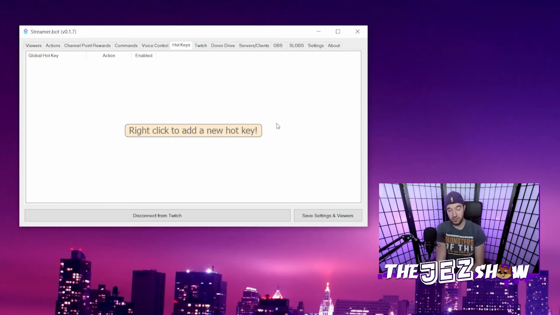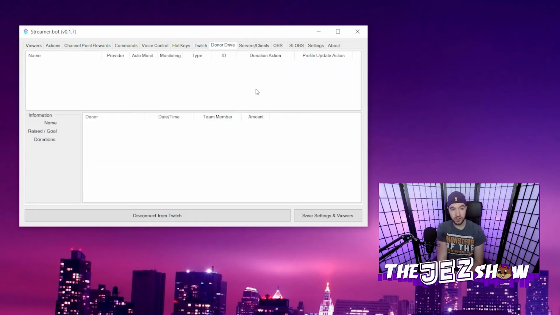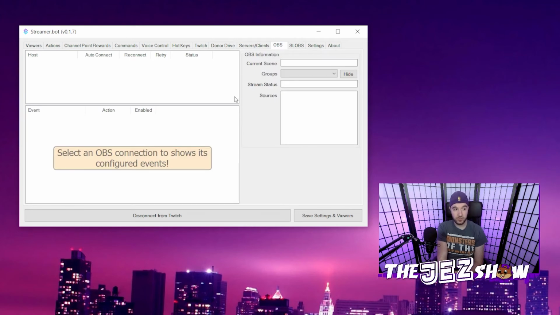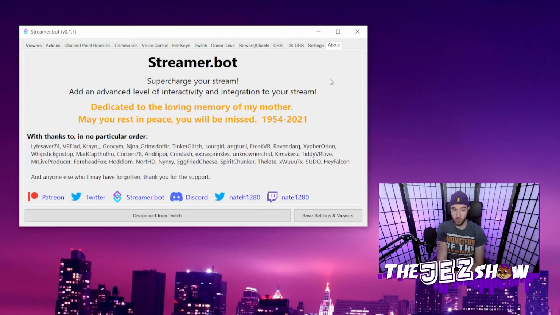Hotkeys speaks for itself. You can control things directly using a key on your keyboard or any other key around there. Here are your Twitch controls. Use it for things like predictions and polls. Donor Drive I don't know much about. I assume it's a charity-based thing. I'm not going to go into the servers and clients. That'll give you some of my information. OBS, we need to also connect OBS. More on that shortly. If you use Streamlabs OBS, don't. And then you've got the settings and about as well.